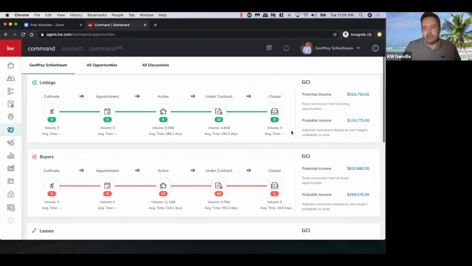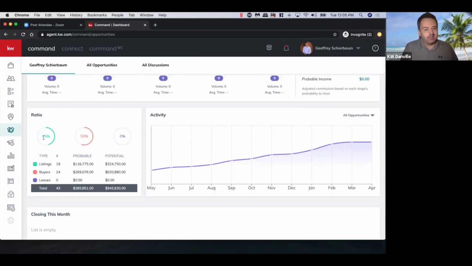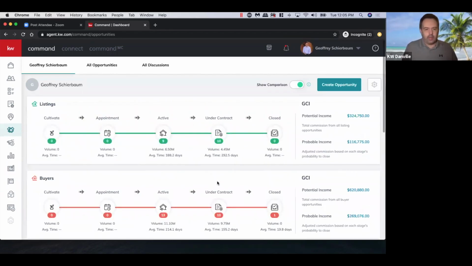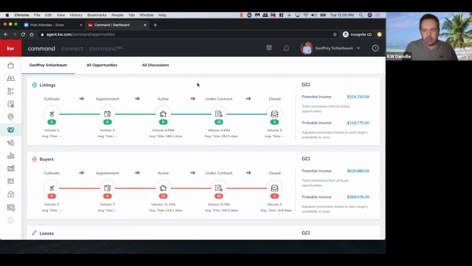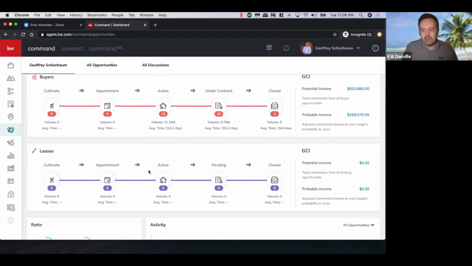As you guys can see over here on the right, there is GCI, and there's the probability of the income with regards to what I have going on. You also see my ratios of listing versus buyer and leases, and also a timeline. Under that, you're going to see what I have right now in my opportunities. Under listings, I have 9 active, 10 in contract. Obviously that's not true, but 0 closed. Under buyers, 13 active, 10 under contract, and 1 closed. And I don't have any leases going on.